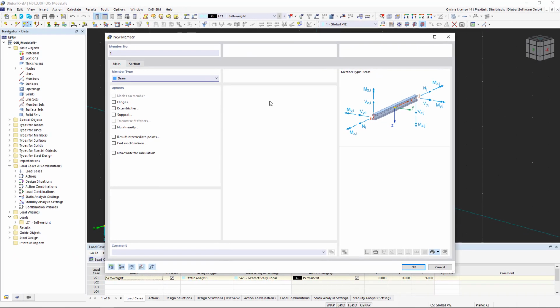In the Main tab, we first select the member type by expanding the respective list. Since we want to model a column, we select Beam as member type. Find more information about the individual member types in the link below the video. Further in the course of this tutorial series, we will become more familiar with other member types.